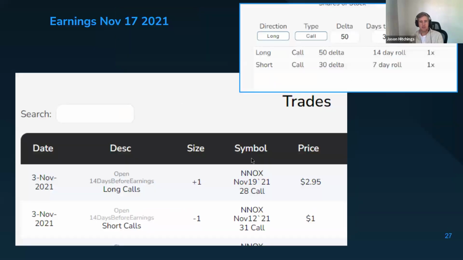And then we're going to look at our strategy. So again, we wanted to open this position 14 days before earnings. This description tells us why we opened. It says open 14 days, the long calls and the short calls. And this one is expiring on the 19th. Well, the 19th is after the 17th of November. So that did it correctly.